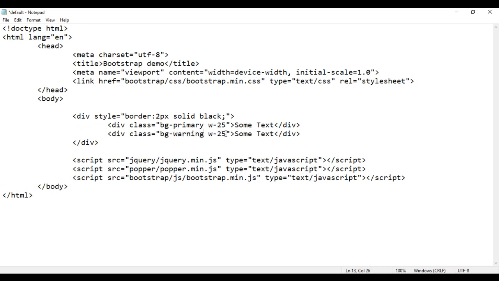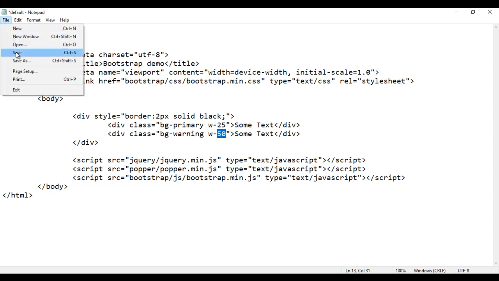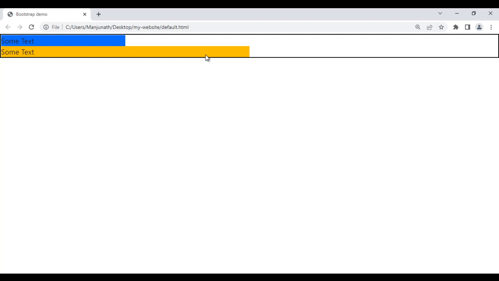Similarly, if I copy this and paste down, let me change the background color to warning, W-A-R-N-I-N-G, and width I say here 50. So bg-warning sets the background color yellow and this div is going to occupy 50% width of the parent width. If I say file, save, go to browser and refresh, you can see the yellow color div is occupying 50% width of the parent width. Remaining 50% of the parent width is free, right?